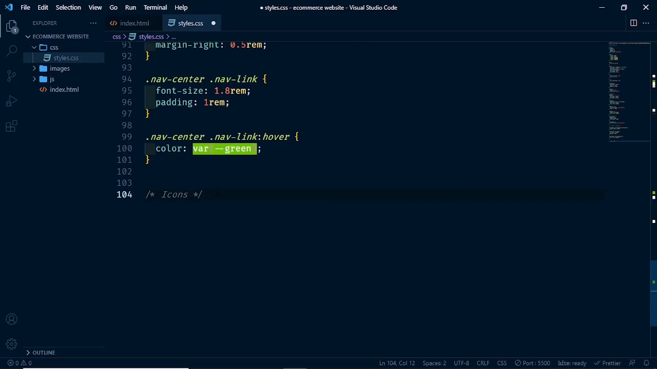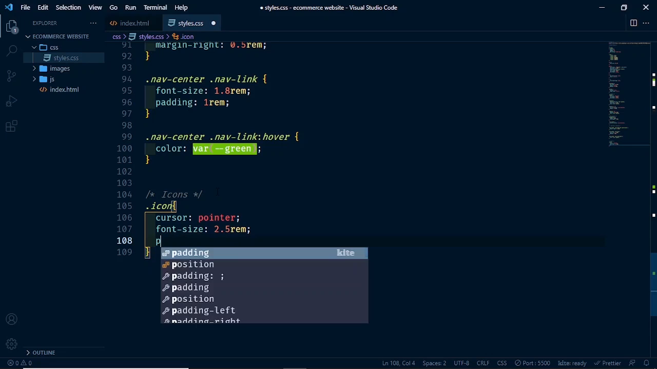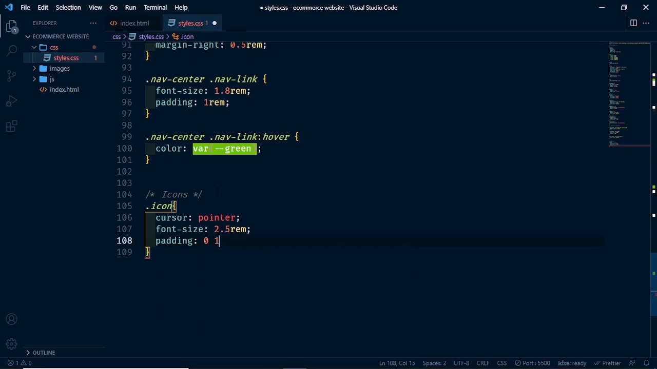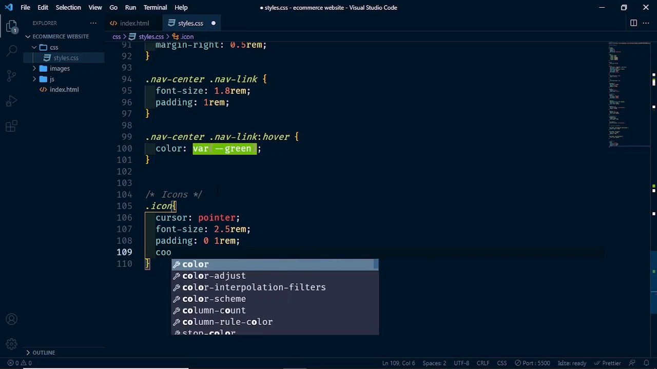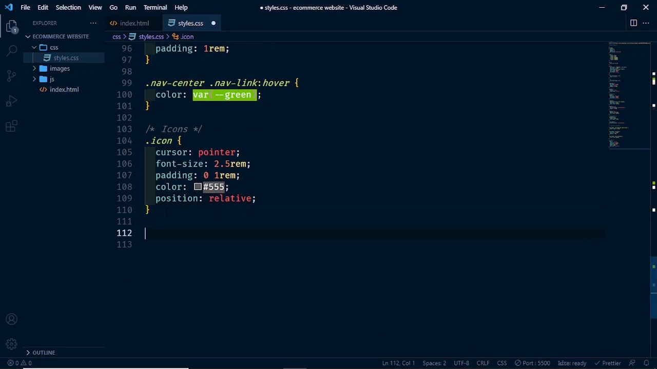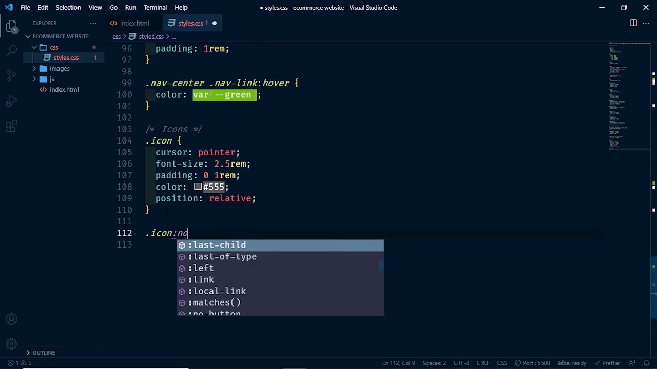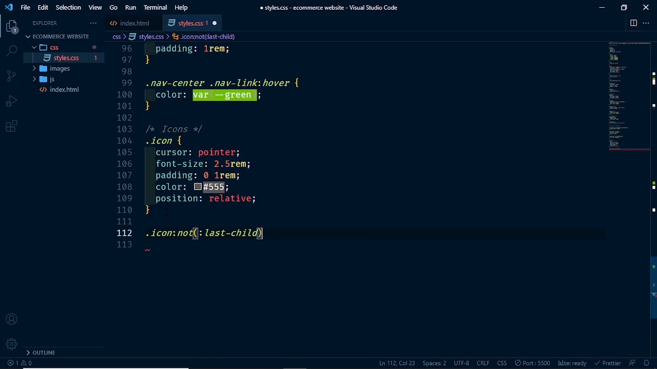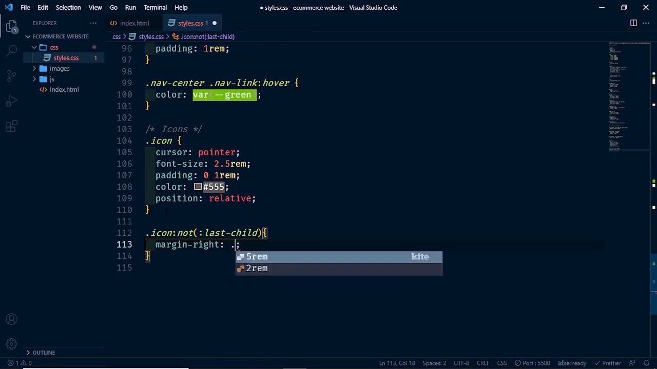So let's start with the icon class, and let's set cursor to pointer. Let's also set font size to 2.5 rem. Let's set padding to 0.1 rem. Color should be 555. Position relative. Now let's select our icon again. We don't need the last child. And let's set margin right to 1.5 rem.